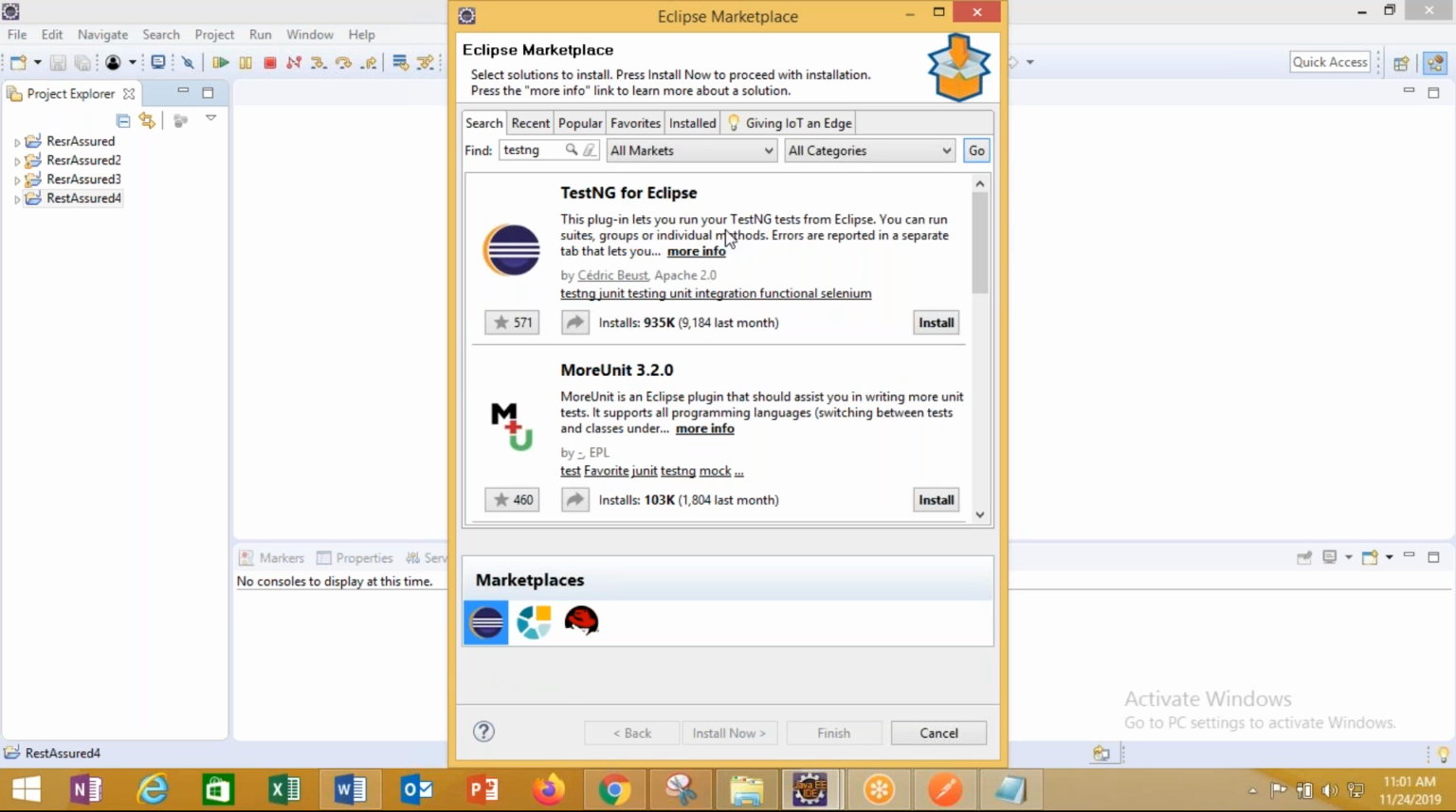This plugin lets you run your TestNG tests from Eclipse. You can run suites, groups, or individual methods. You can also do grouping of test cases. Let's say certain test cases pertain to regression testing. You can create a group of regression. And you can also create groupings for smoke testing and all. These are also possible with the TestNG framework. Okay.